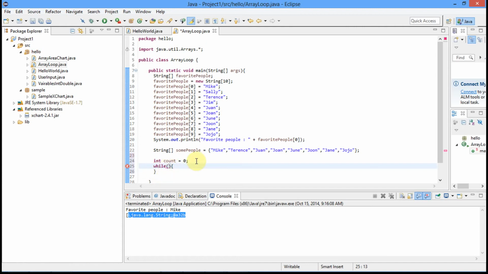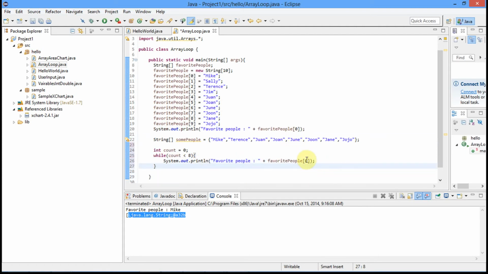Okay, so we're going to have this out while count is less than 8. And then we're going to do something inside the while loop. In this case, we're going to do our same print line, but instead of putting 0 in here, we're actually going to use count. Instead of our 0, we're going to put count in there, and then we're going to increment the counter.